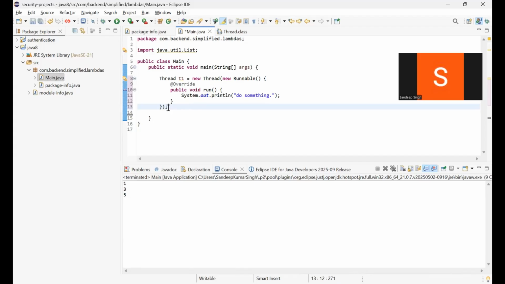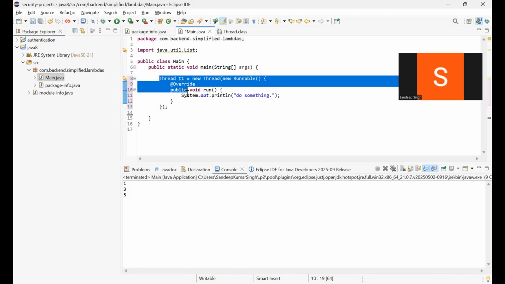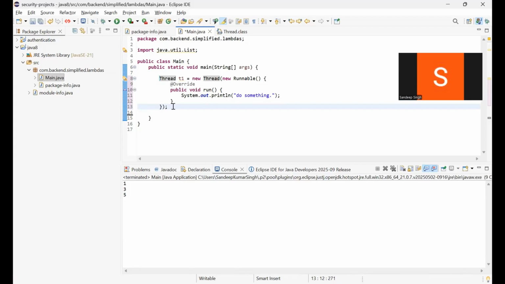Okay, let's come back to the code itself. This is one of the ways to create a thread in Java using a Runnable interface. If you see, 1, 2, 3, 4, 5, and 6 lines of code are required to create a thread. A simple thread would do nothing, just print a message called do something. Now, with the help of Java 8, we can convert this 6 lines of code into a single line.